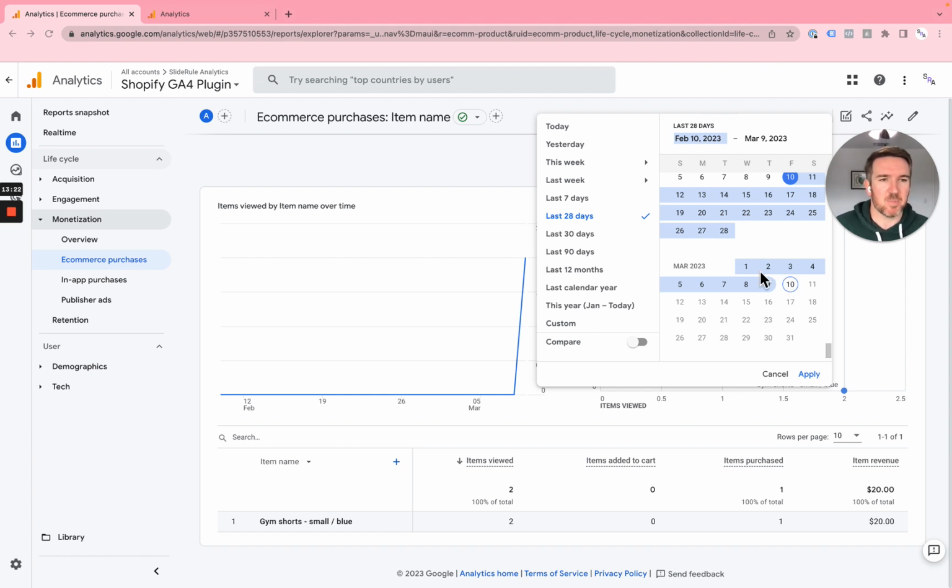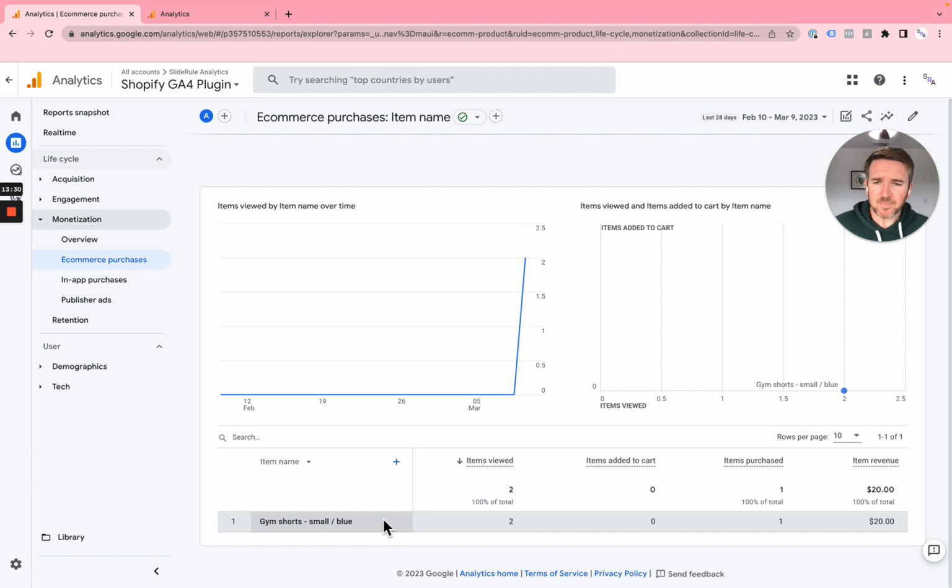I made the same set of purchases. I made those yesterday, so we could take a look at them here after the reporting window. So first, here are some of the issues with the way Shopify sends the data over. They include the full item name, so you can see it's gym shorts and dash small blue. Some stores don't mind that at all. That's totally fine. That's the way they like to see this data.